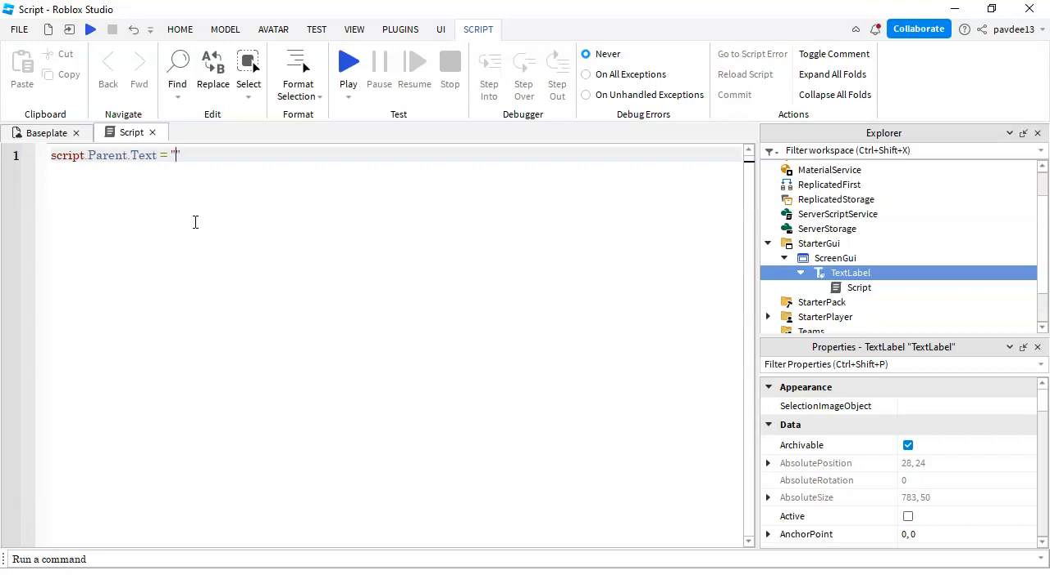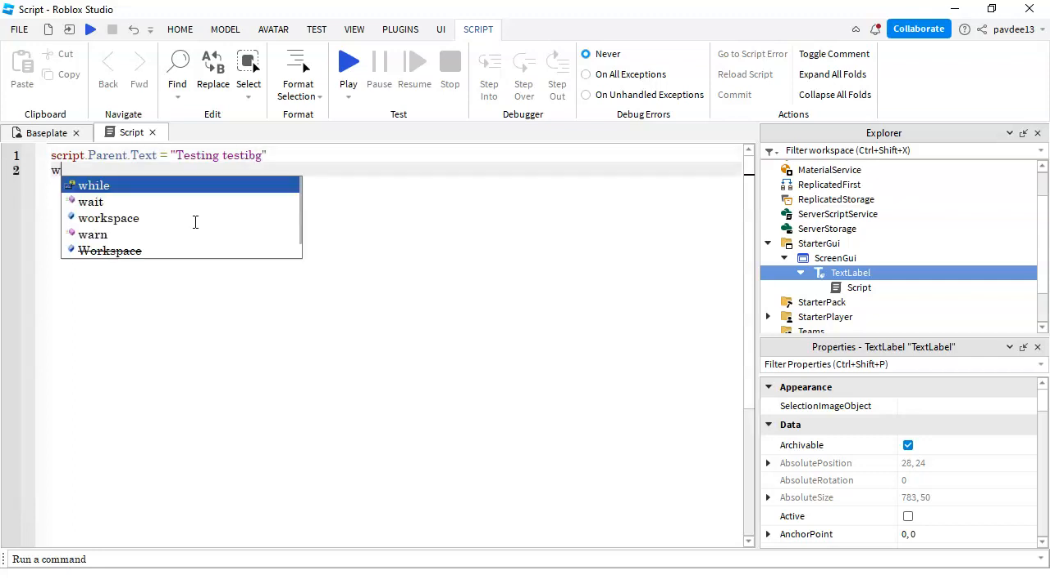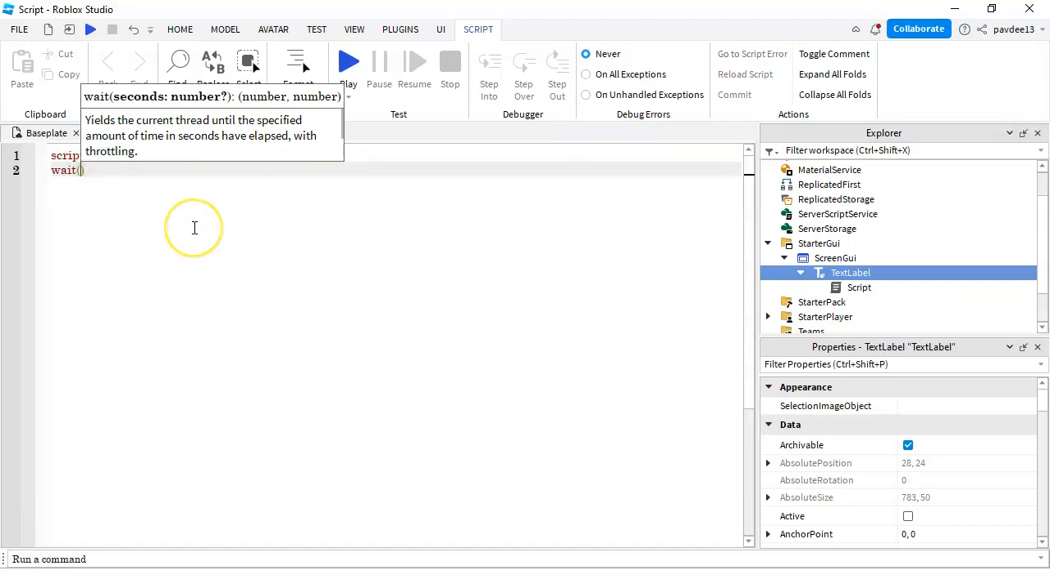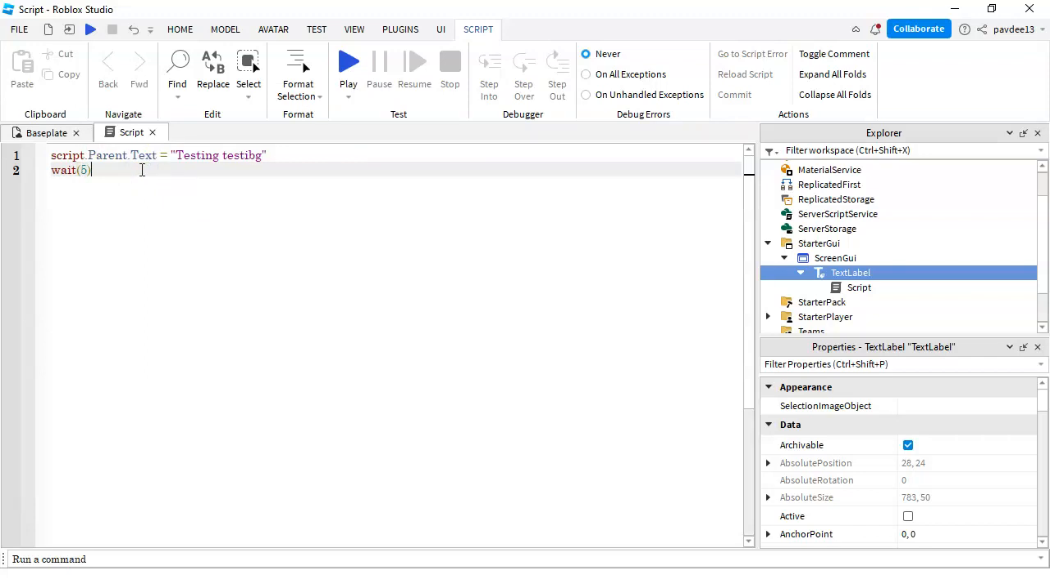For me, I'm going to write testing. Now outside the speech marks, press enter, and underneath we say wait. Inside these brackets we set how long we want to wait before the text changes. For me, I'm going to make it 5. You can make the time anything you want.